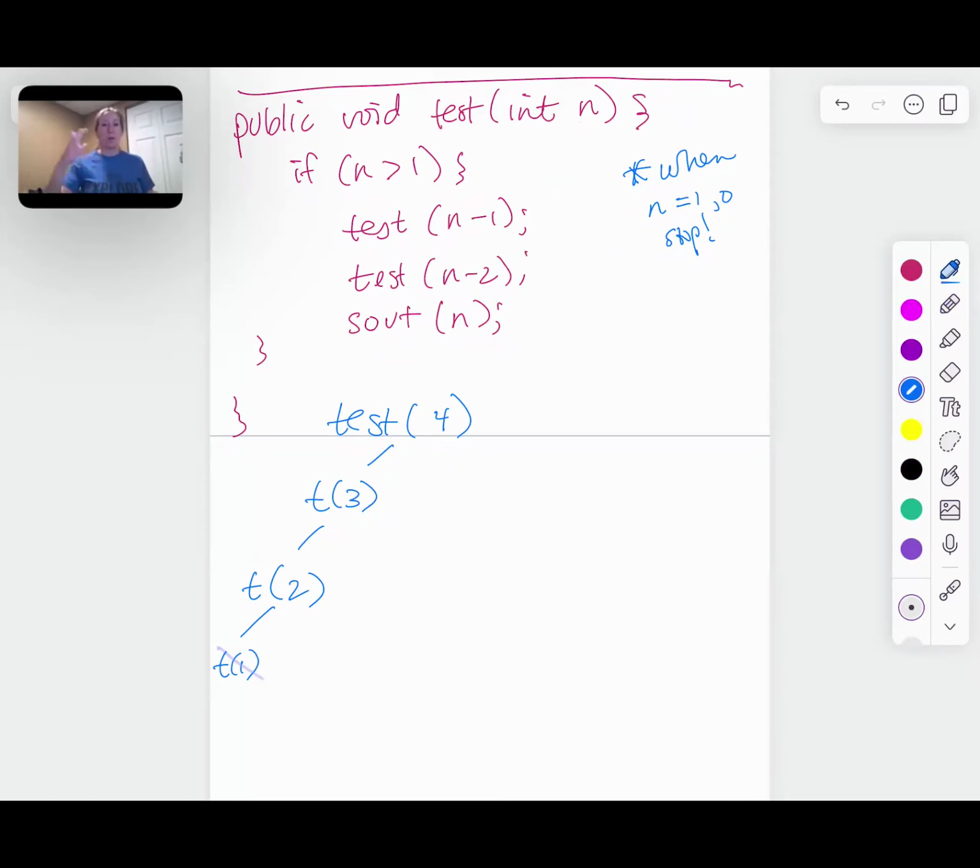So now I go back up to test 2 and I say, okay, I'm waiting for more instructions. I already did this n minus 1. Now I have to do test of n minus 2. So 2 minus 2 is 0. So I'm going to try test of 0. Once again, 0 is not greater than 1. So another base case. So now for this test of 2 node, so to speak, I have done the first task, I have done the second task, and now I'm ready to go ahead and print.